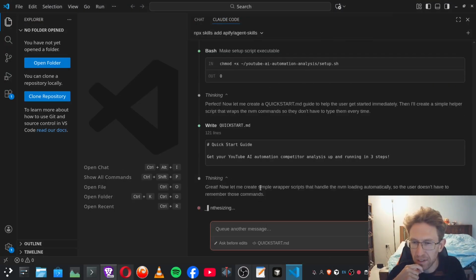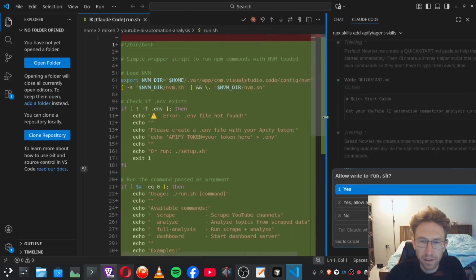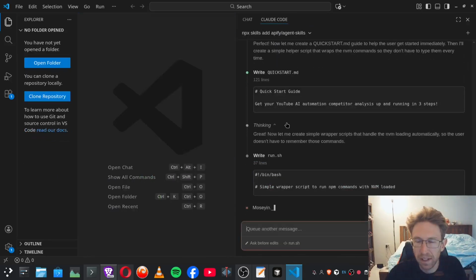There we go. So now it's going to create a simple wrapper script that handles loading automatically. Right here, this is a run.js file. I'll go ahead and allow that.